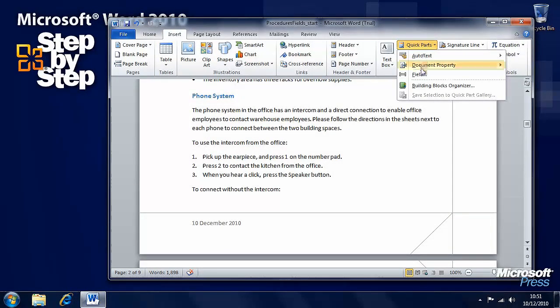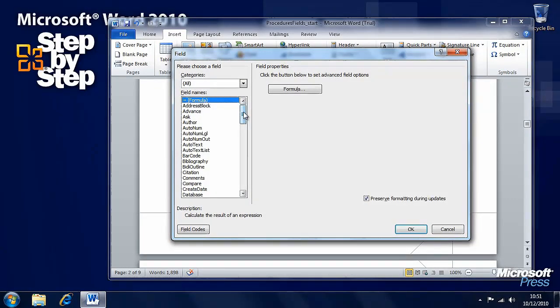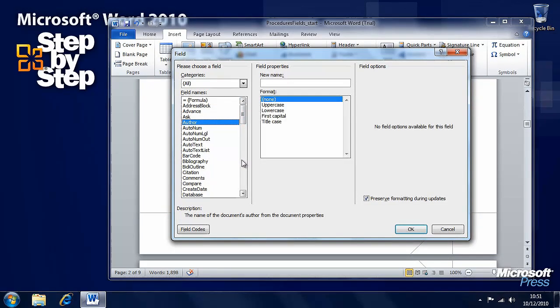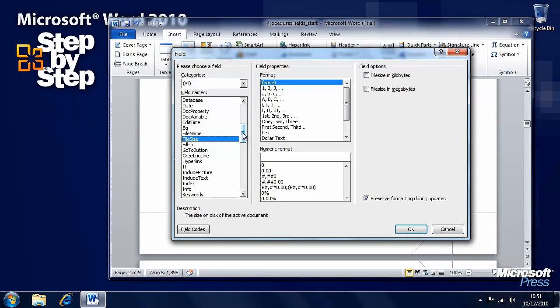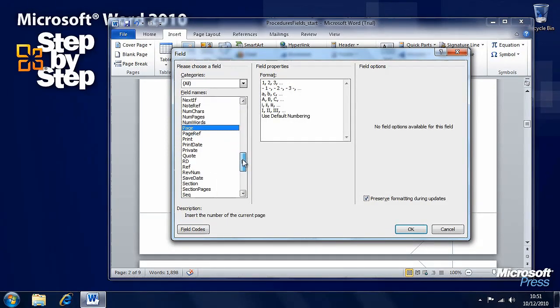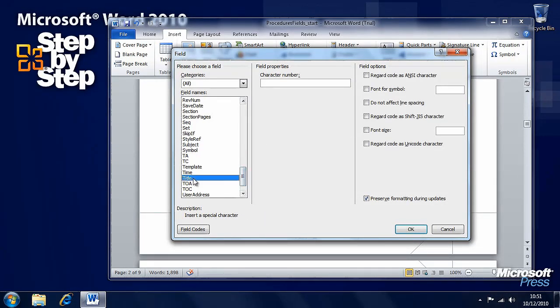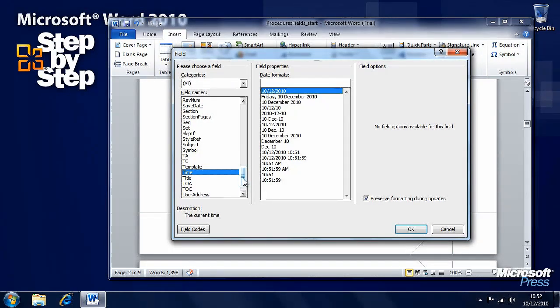Let's just have another quick look at these fields, and you can have a look at some of them. There's all sorts of information here, such as the author, and there's the file name, the file size. You may find the information about inserting the file name extremely useful, especially in some business circumstances. We had page numbering, and all sorts of information such as symbols, titles, time, and so on.